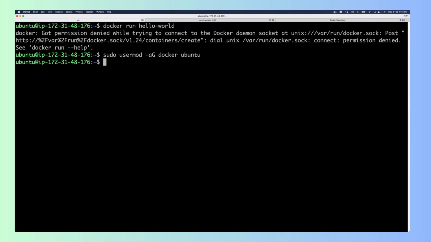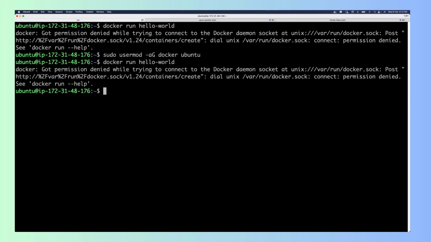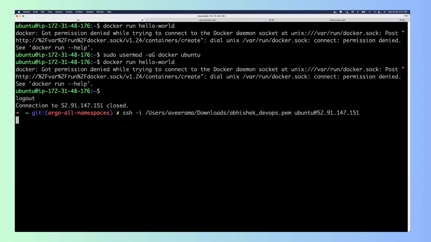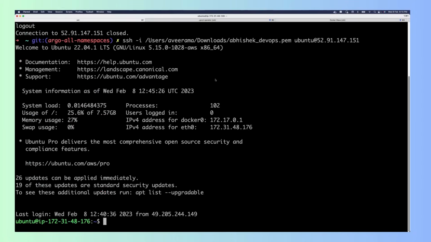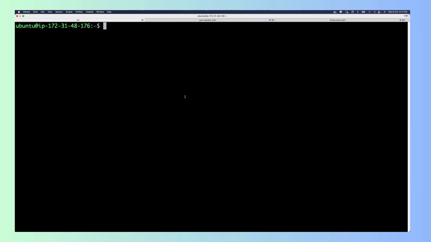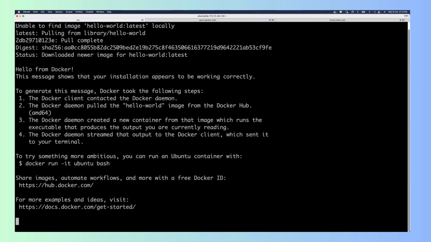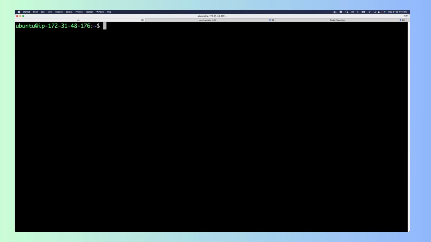Even after this, you will see the same error because you need to restart, or just log out and log back in. I hope the IP address is the right one. Let's see. Now if I do docker run hello-world, see, now you are able to run. That means you have to log out and log in back.